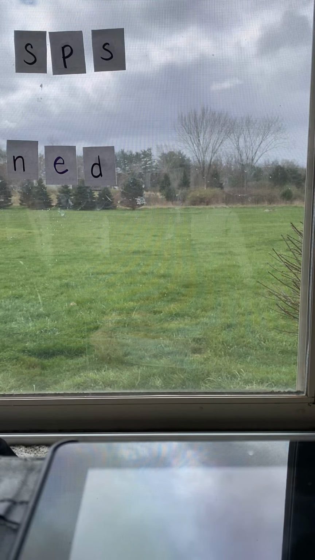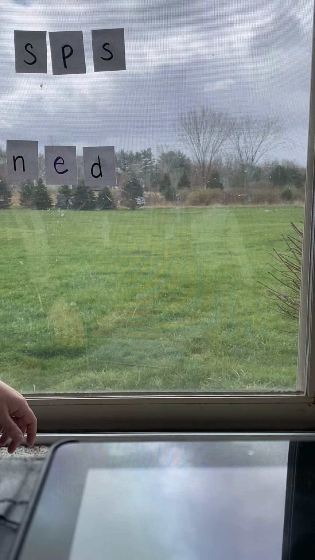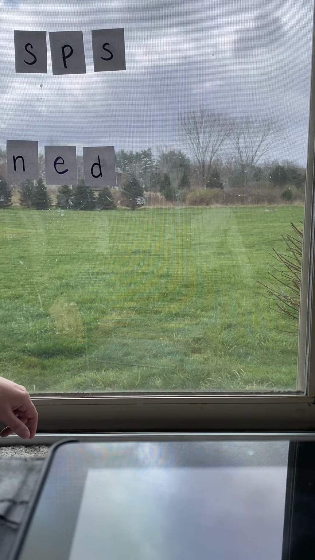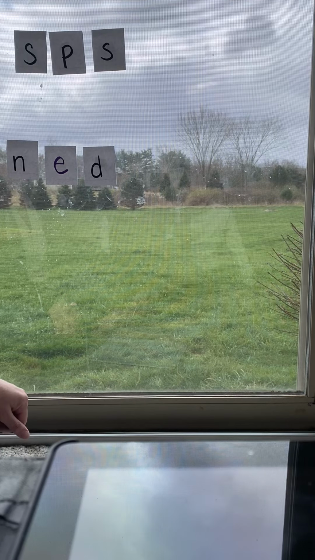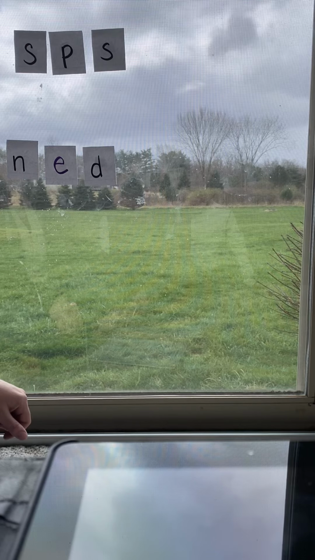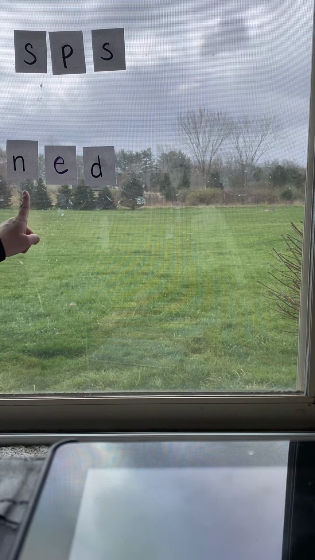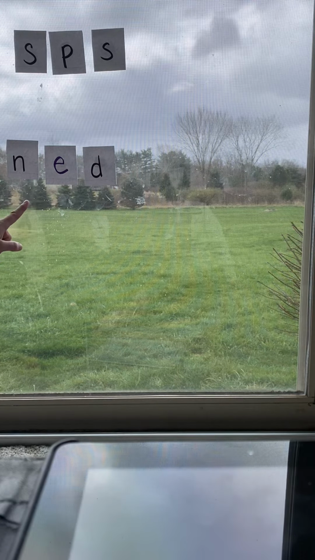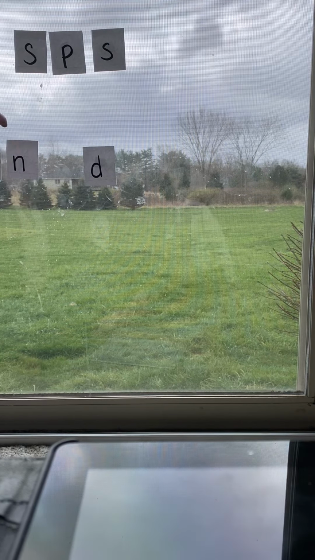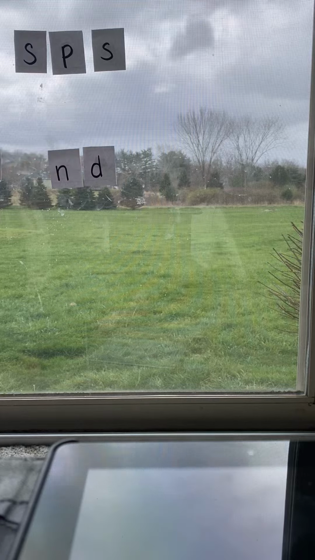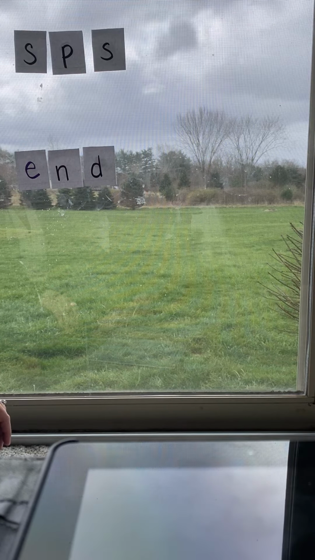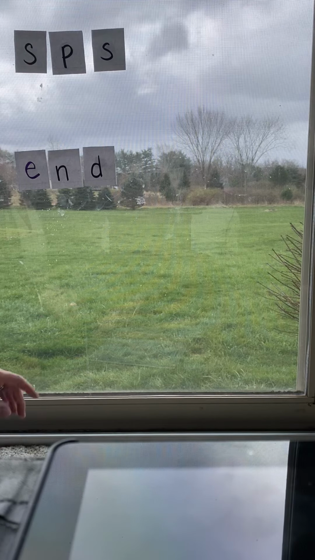All right, now we're going to make Ned, and we're going to change the letters around, and we're going to make a new word with Ned. We're going to make the word end. End. Do you see how you can switch these letters to make the word end? Go ahead and switch your letters around. Does yours match mine? Very good.